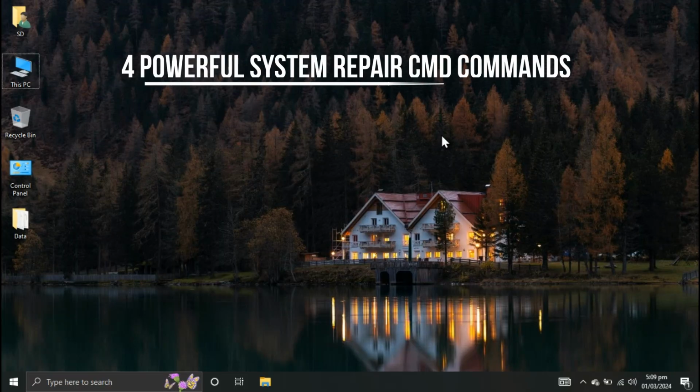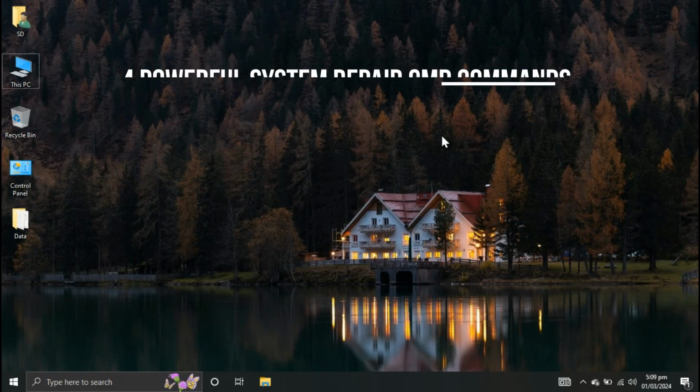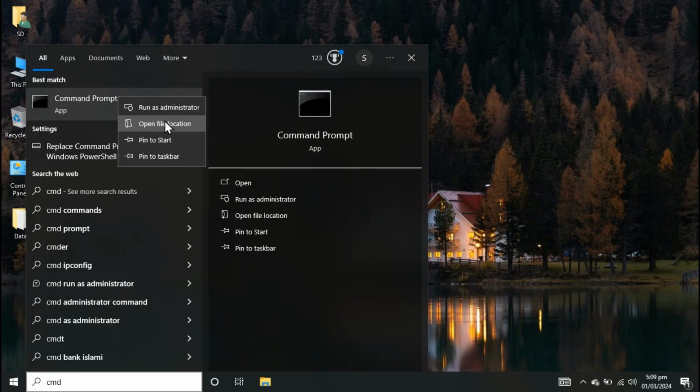Four powerful CMD commands you can use to fix any problems you are facing on a Windows computer. In the search box, type CMD and run Command Prompt as an administrator.